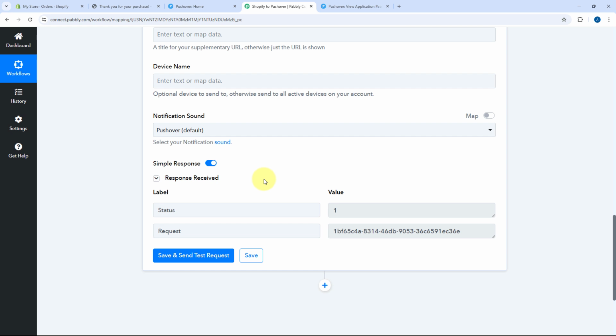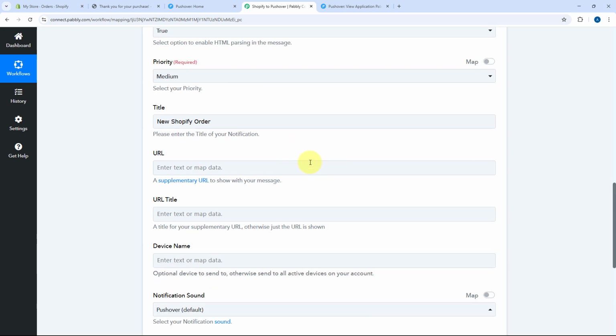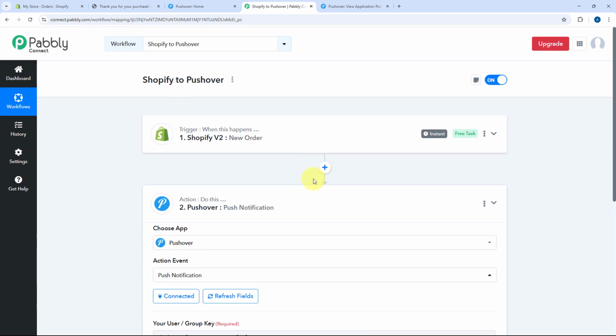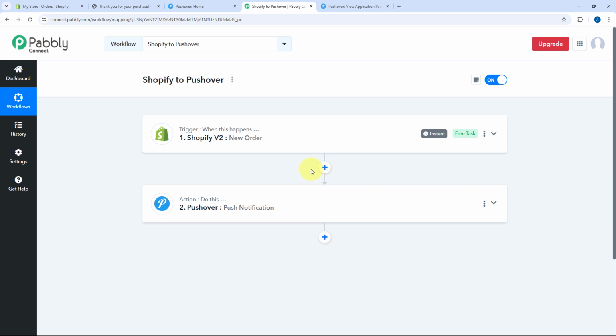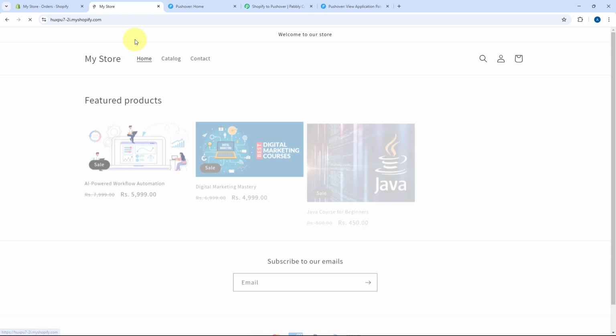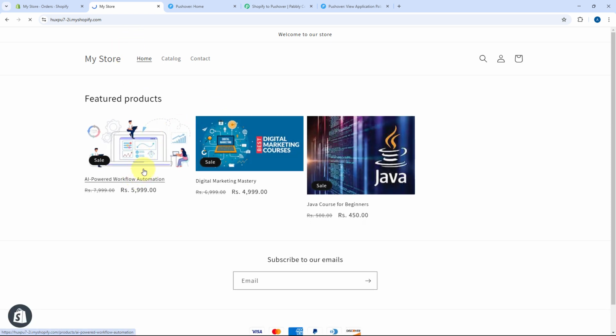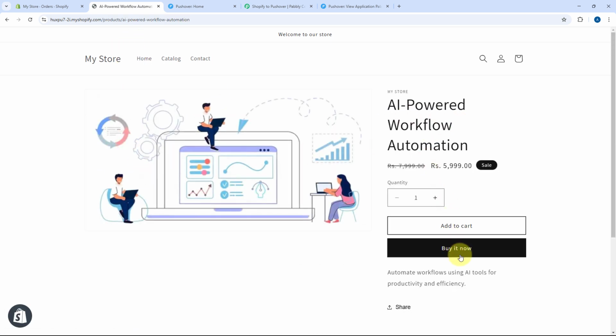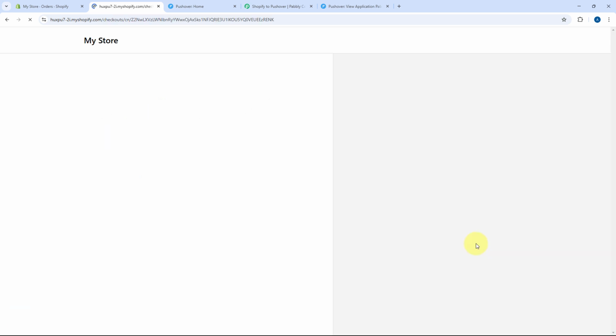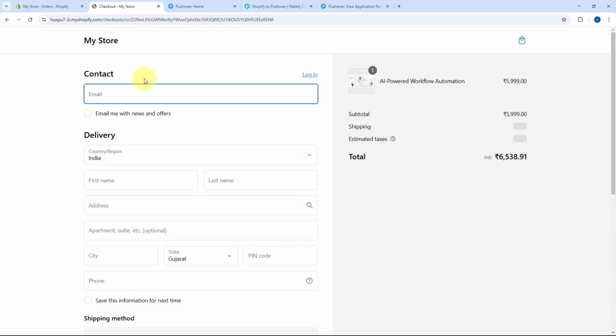Now after this, what we want to do, we want to test this automation. So we have successfully created this automation, but now to test this automation workflow, what we are going to do, we'll go to a Shopify store and we are going to place another order over here. Let's select this product of AI-powered workflow automation. Let's click on buy it now. After clicking on buy it now, let's enter the details of a dummy customer, another customer.